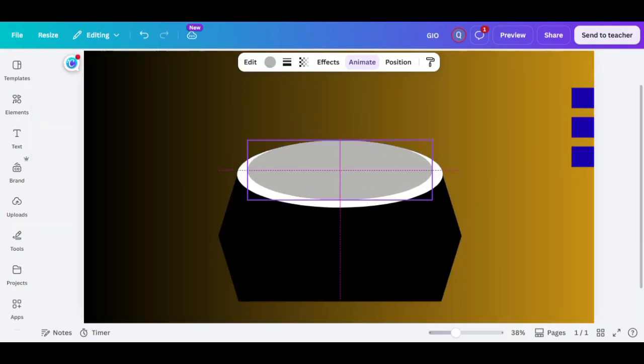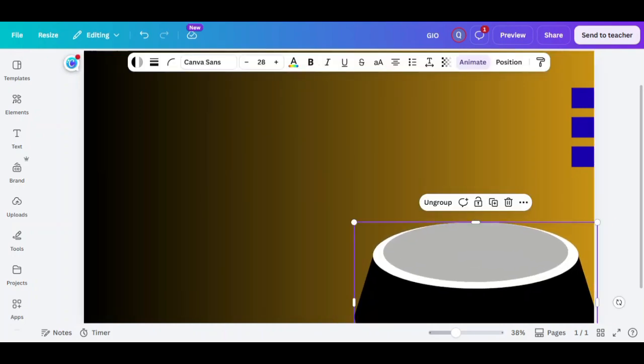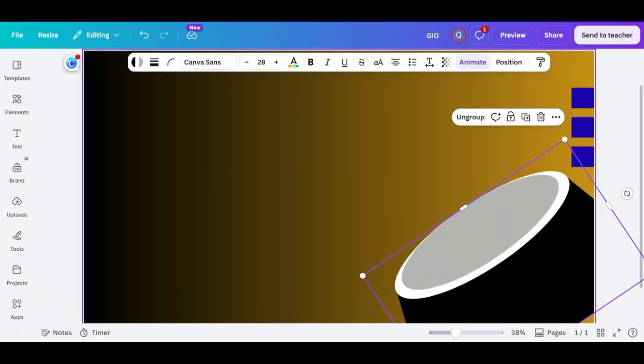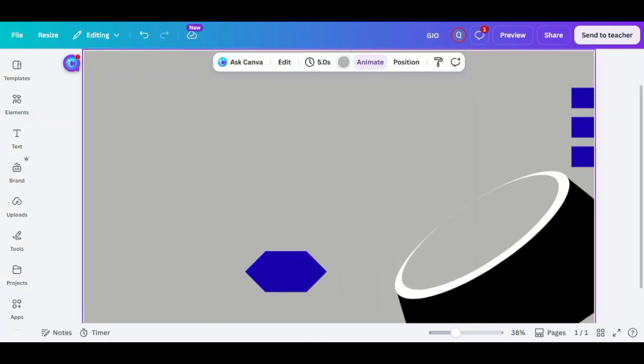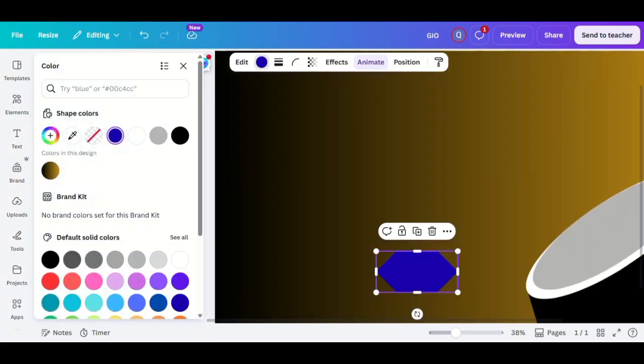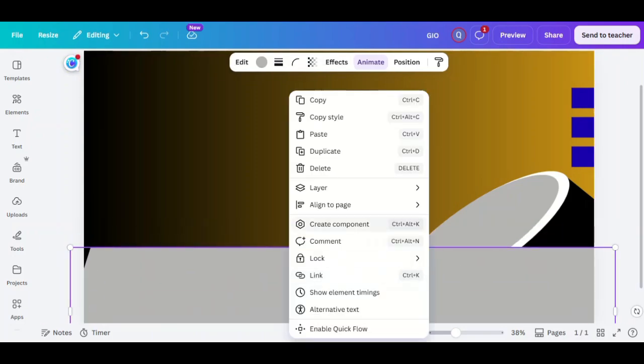Perfume advertisements usually work best with elegant fonts, clean layouts, and high-quality imagery. Once the template opens, upload your perfume bottle image by clicking on Uploads. Drag the image into the design and place it in a prominent position.